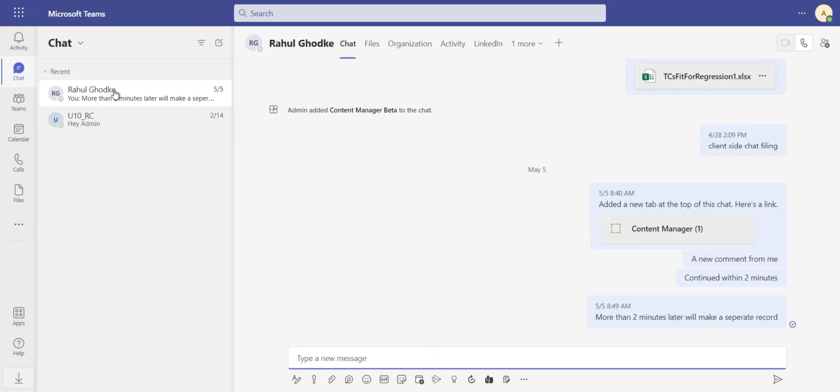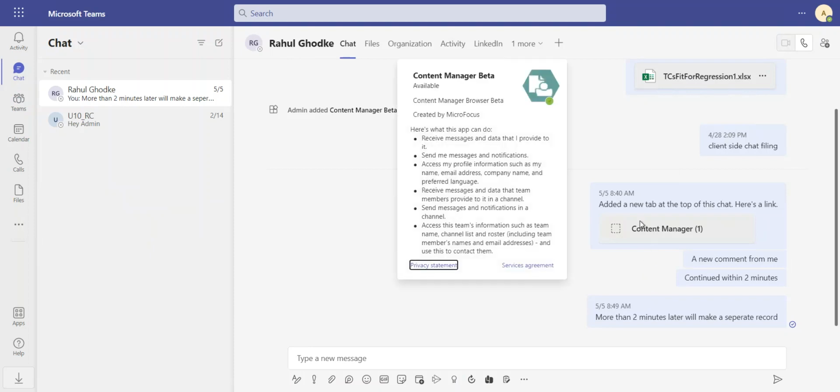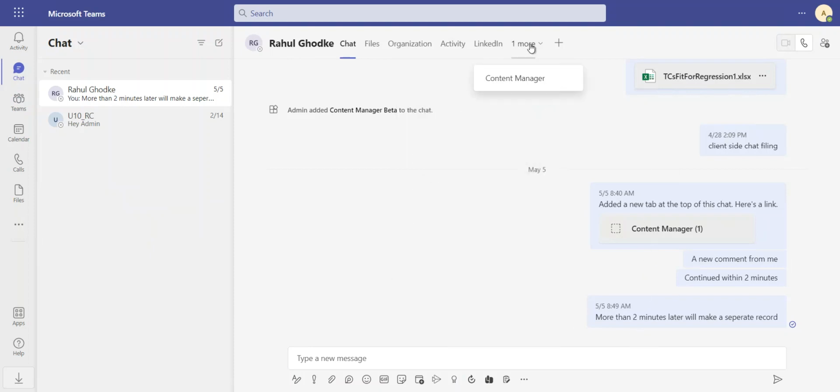For example, here I am in a chat with Rahul. As an admin, I've been chatting to Rahul. These comments are able to get logged into Content Manager.